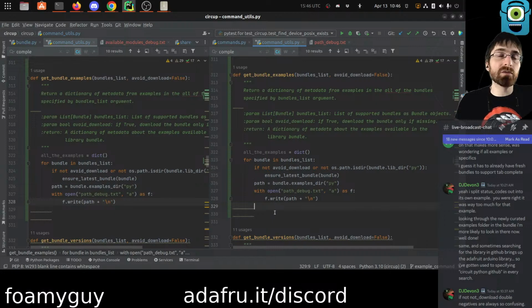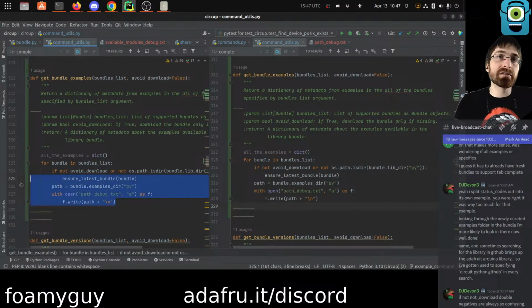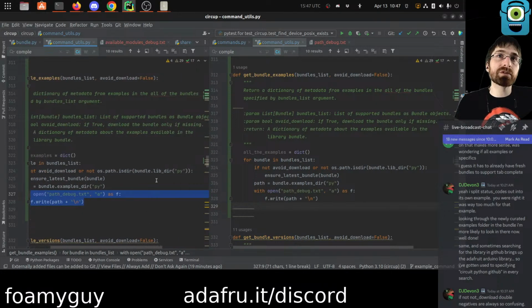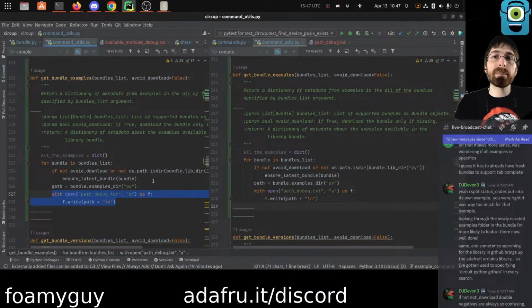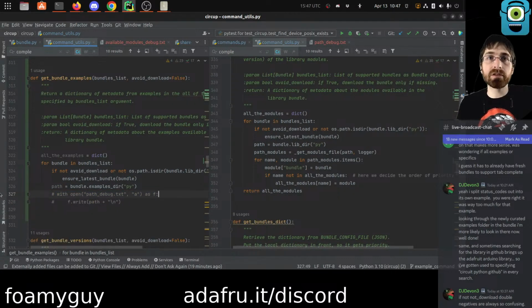And then what we really want to end up with, well, from here, I guess we want the dictionary. So our dictionary gets a key for every folder. Get bundle examples. Let's get bundle version. So I don't need this anymore, I don't think, but I'll keep it maybe.